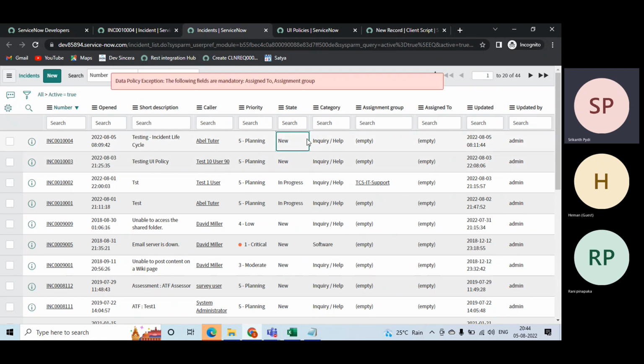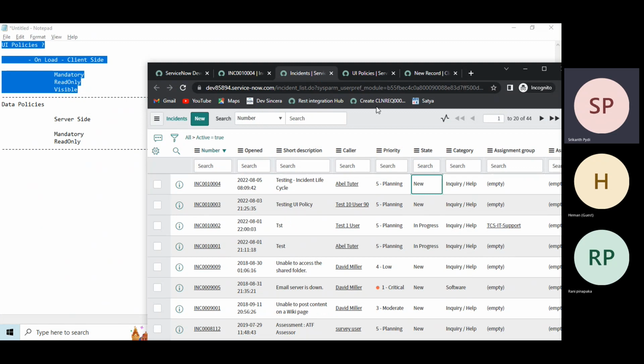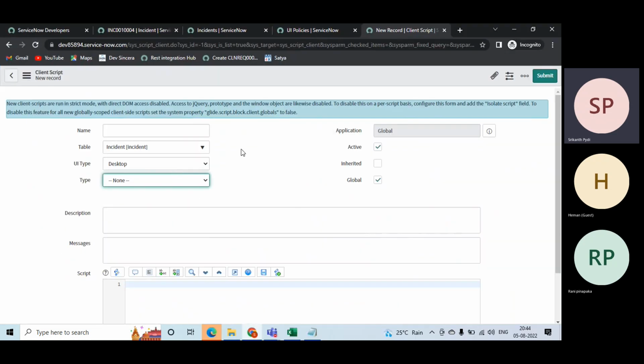And at this point in time, your UI policies will not work. Okay. And if there is any requirement from the client that whenever we are making a change at cell level, I want a script to be executed, then this is the feature that will help you to do that. Okay, onCellEdit. Similarly, we have onChange.